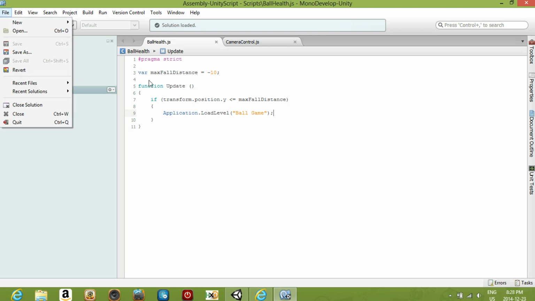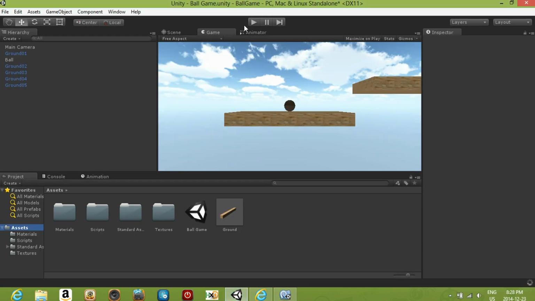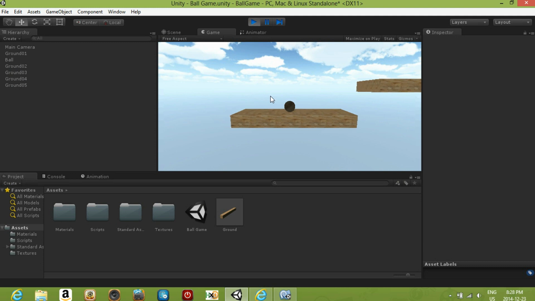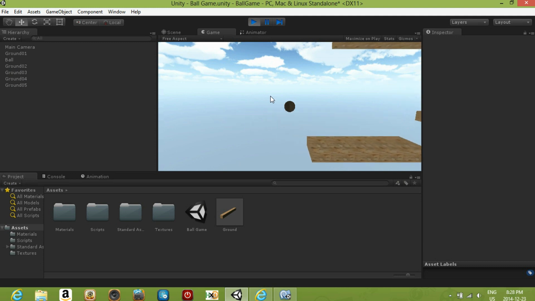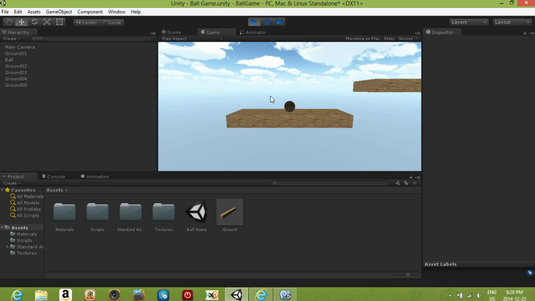Okay, so now we save that, we can open up Unity, and now we can test out our game to see if it's working. And once we go ahead and we fall, once we get to that distance of -10 feet, or -10 meters, or whatever it is, we will respawn. So that is working very nicely.